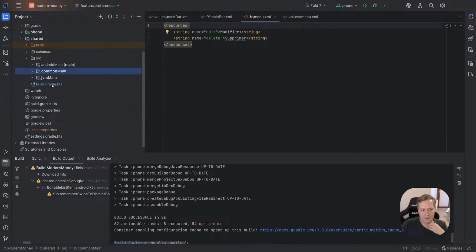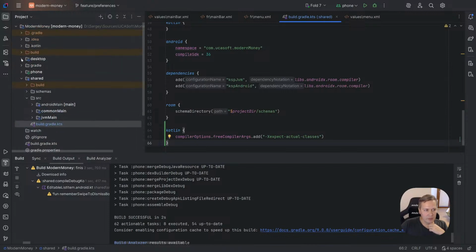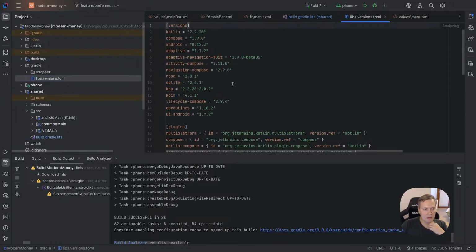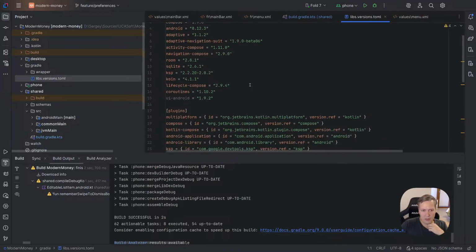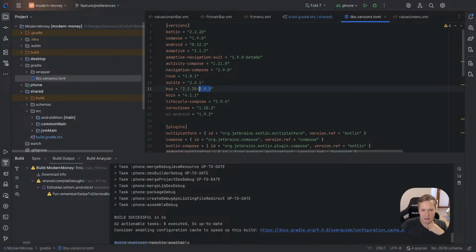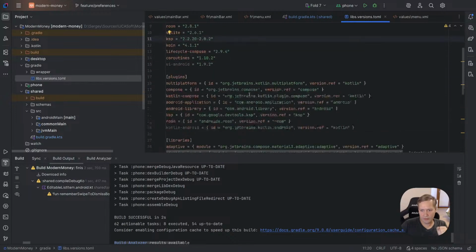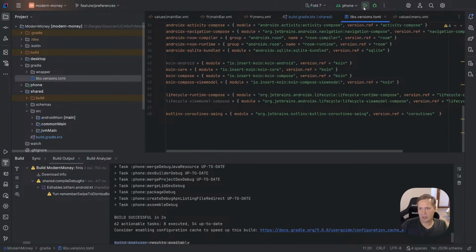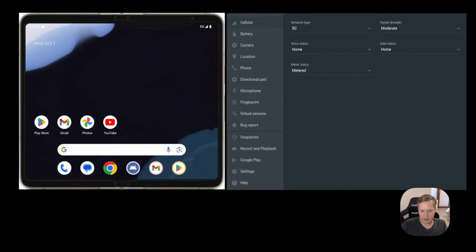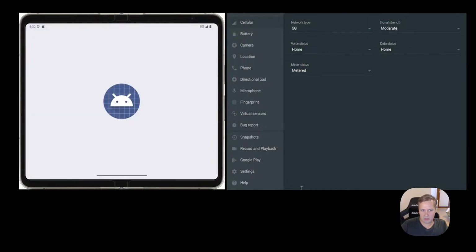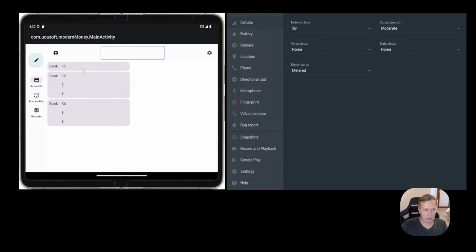The problem was inside the new version of the KSP library. If we check our libs versions toml file right now, we can see that I reverted, let's say downgraded. The last version of KSP is 2.2.20.203, but exactly between these two versions, for some reason, this problem appears. When I downgrade it to 2.0.2, everything is okay. So right now we can run, for example, the Android application, and you can see that everything works. We have account, transaction, report, and everything still works on the application itself.